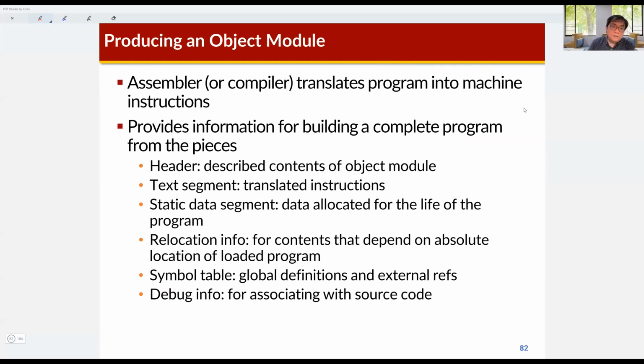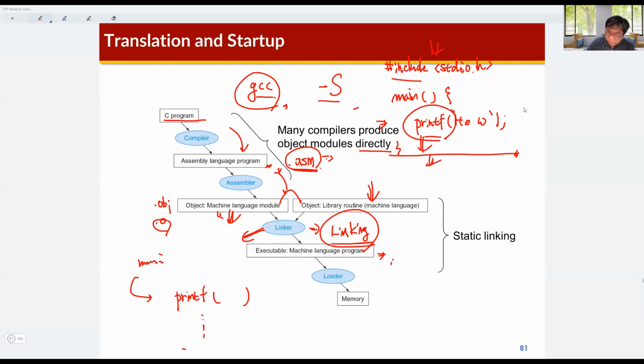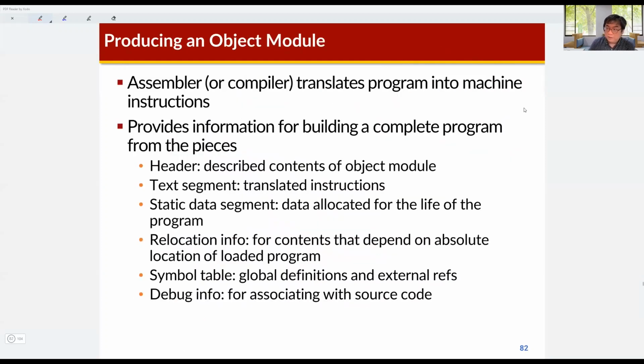And then when our source file is compiled, the object file is generated. This object file includes our machine code instructions. Also, the object file has additional information, such as the header and text segment. The text segment is just the translated instructions. It's the machine code of the instructions. Also, static data.